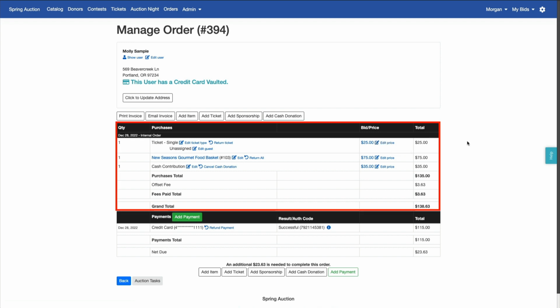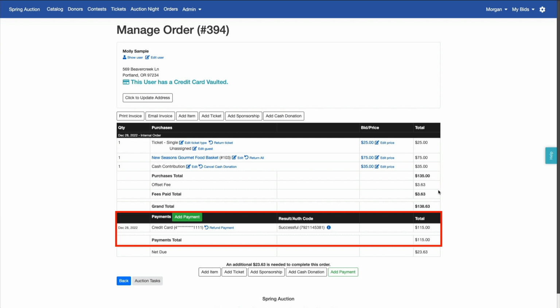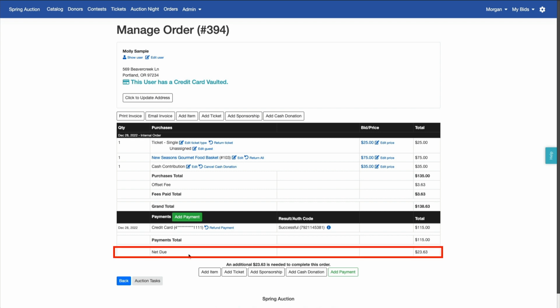The top section displays the purchases and donations. This section details the payment history. If you need to make changes to an order, edit the Purchases section first. The software will then calculate whether there is a payment or refund due.